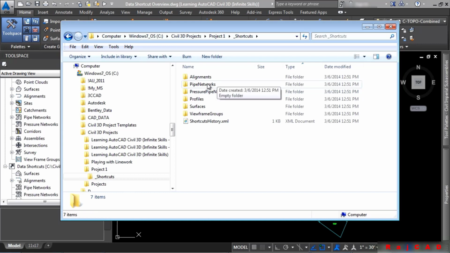All Civil 3D does is create a small little XML file, and within that XML file, it paths out to the DWG file, and within that DWG file, what kind of object and what's the name of the object that you want to data shortcut in. And that's all that it does. So in reality, your DWG files can be anywhere you want them to be, and then your Civil 3D shortcut files can be in their own separate folder structure per your company's folder standards.